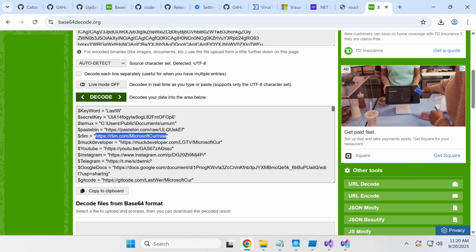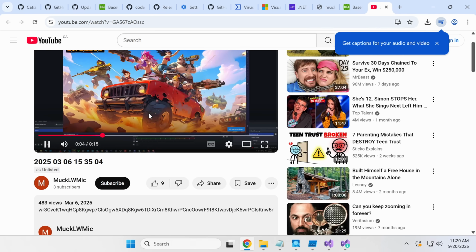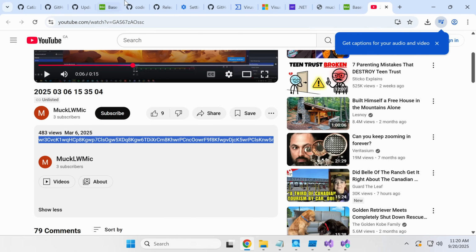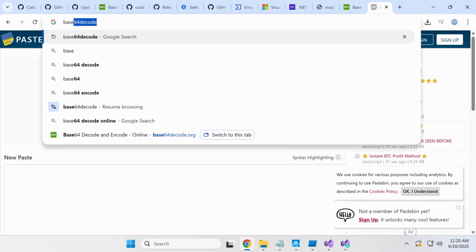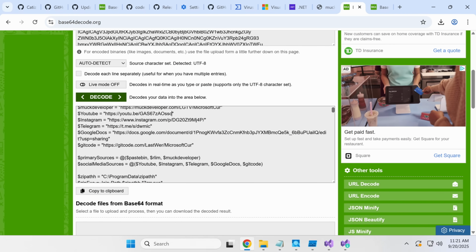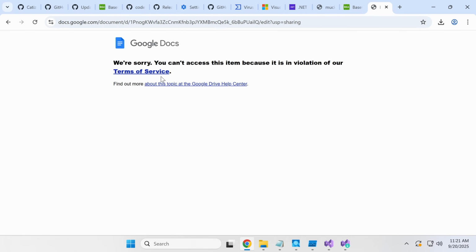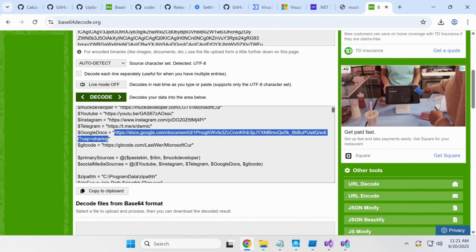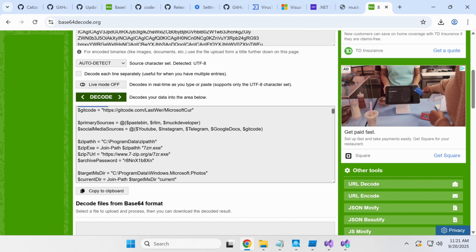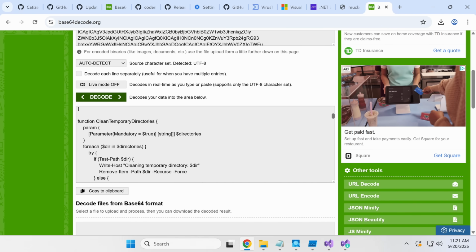Then there's muck developer, YouTube, okay. That's really weird. Oh, I get it. It's the description, right? So, no, why did I go to Base64 decode? What am I doing? Possibly it's encrypted. Google Docs. So what they've done here is they have a million different places. If you've seen any of my videos with the info stealers, okay, so that one's been taken down. Good work. Now that is real 7-zip that will extract that and download Microsoft.exe.